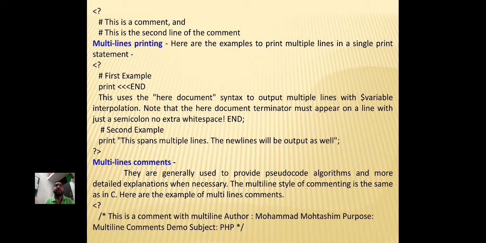Multi-line printing. Here are examples to print multiple lines in a single print statement. First example, print heredoc. This uses the here document syntax to output multiple lines with variable interpolation. Note that the here document terminator must appear on a line with just a semicolon, no extra white space. Second example, print this spans multiple lines. The newline will be output as well.